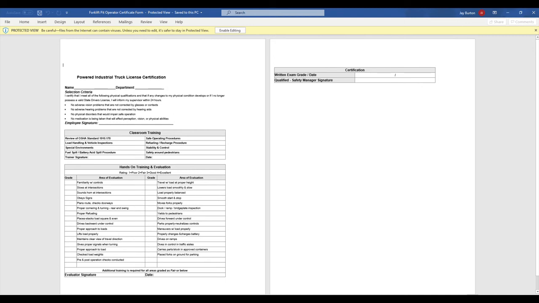You're going to put this in a forklift training file. I would also recommend putting a copy of the PowerPoint, putting a copy of the handout in the file as well, so that if you do have to present that to OSHA, they can see everything is there. They can see the PowerPoint that was used. They can see the handouts. They can see copies of the quizzes that the employees were administered, and they can see the training documentation here.